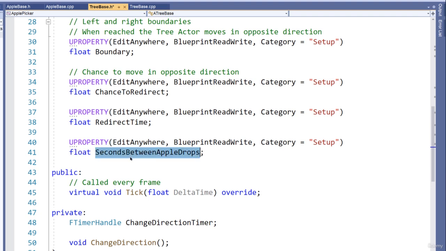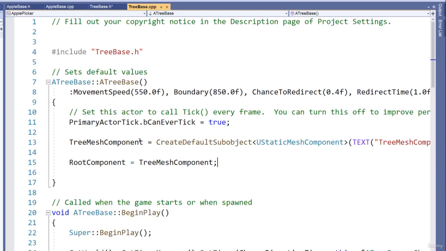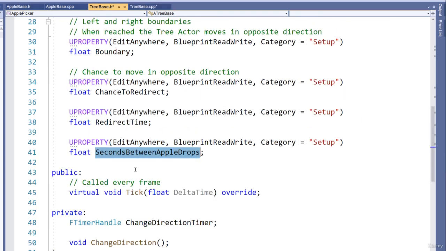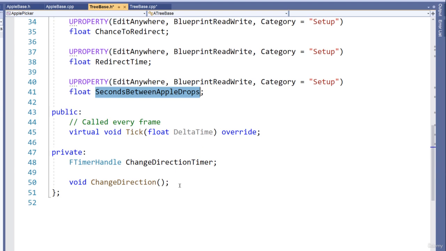This is a long identifier, you can call it something else, but this makes it obvious to see what this actually is. Copy that. In the constructor, I want to go ahead and define that. In the constructor of the tree base, I will initialize this to 1. Jump back over to the treebase.h.